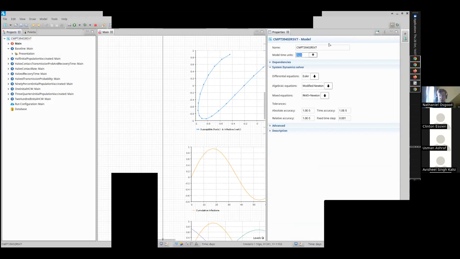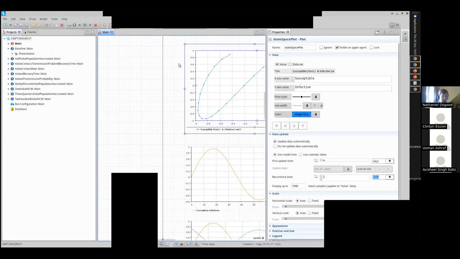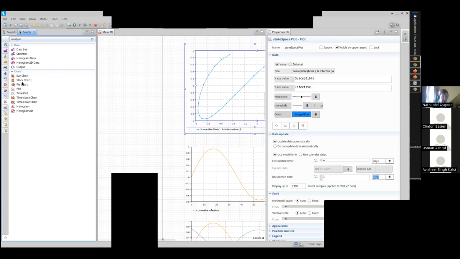Okay, so I just built this. What did I do? I added a plot from the palette, right? I added this plot. It's not a time plot. It's another type of plot. It's a state space plot in this case. And we said we're going to plot susceptible along one axis and infective along another.